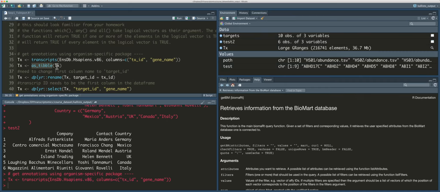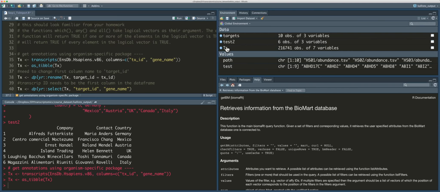But suffice it to say, I can take this object tx, coerce it to be a tibble, and overwrite the previous state of that tx object. So that means that the object tx as I have it now will be altered. It'll be overwritten. All right, let's run that line of code. And now I can see that this is no longer a GRanges object. tx has 216,741 observations of 7 variables. It is now a data frame.